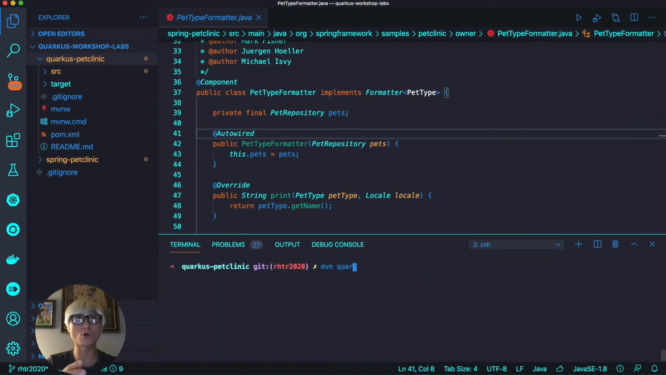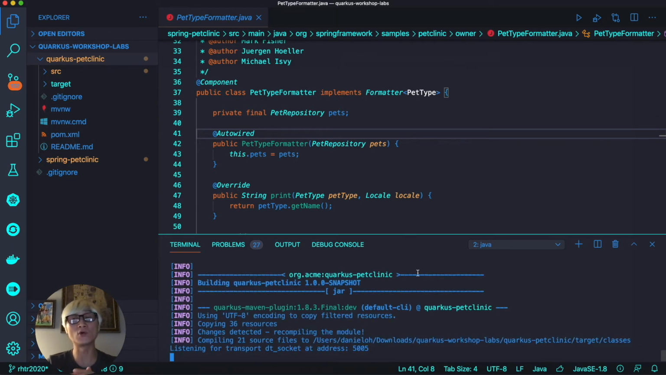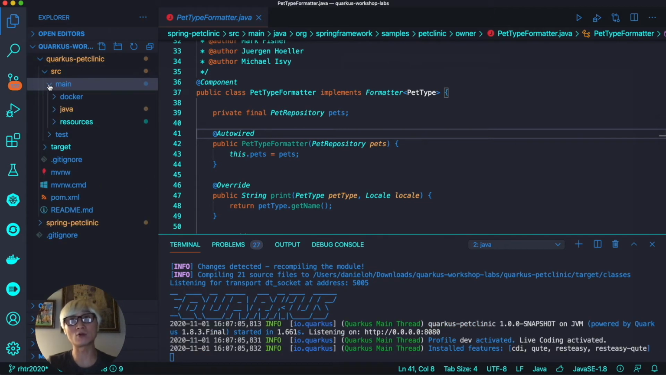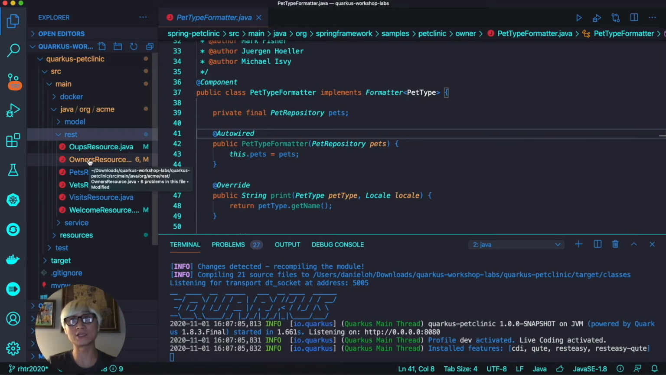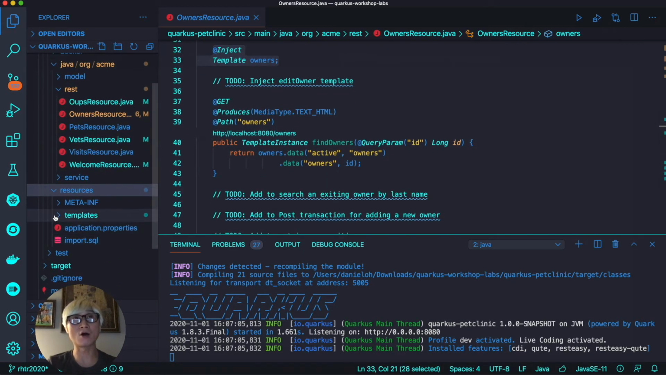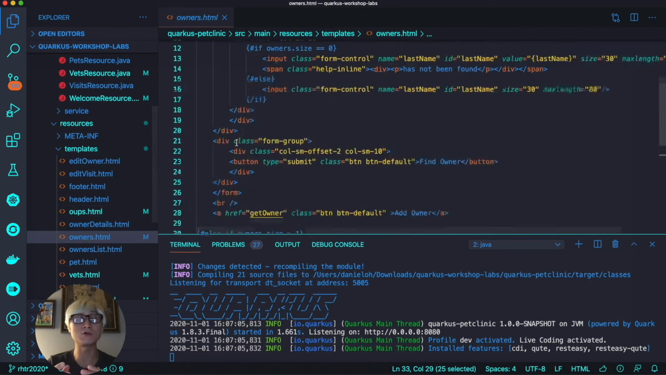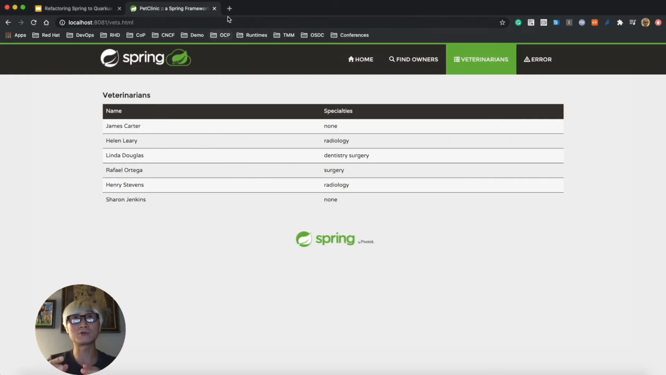So let's go to the Quarkus application. The first step, we're going to run the Quarkus application in development mode because we can have the live coding functionality when you run the Quarkus application in dev mode. As you can see, we have a few extensions already installed in our Quarkus application. First of all, we're going to implement the owner resource. We already implemented a few template injections in the first video, and here is the presentation HTML file to render the presentation layer.